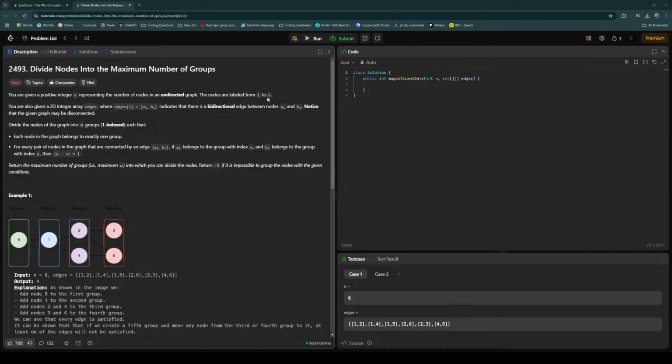So today is a hard question. You are given a positive integer n representing the number of nodes in an undirected graph. The nodes are labeled from 1 to n. You are also given a 2D integer array edges, where edges[i] = [ai, bi] indicates that there is a bidirectional edge between nodes ai and bi. Notice that the given graph may be disconnected.